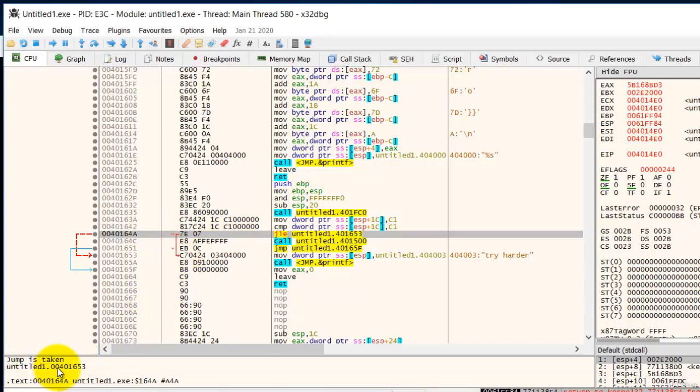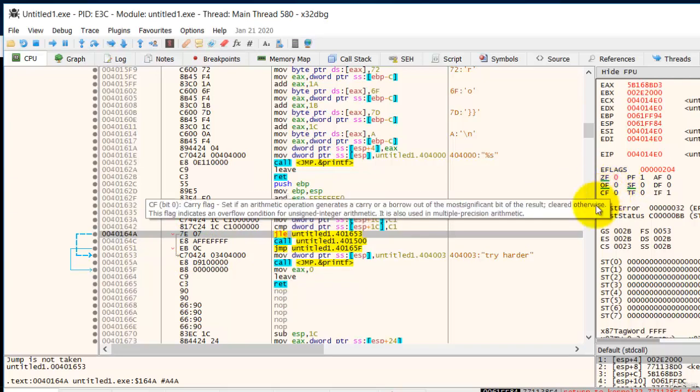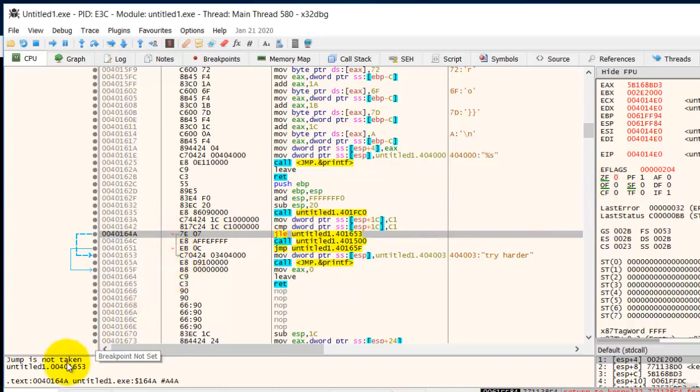So what we want is to stop it from jumping. So let's toggle the zero flag. Set it to 0. So now it will not jump. That way it will not display this string, try harder. So instead, what will it do? It will proceed to the next call below it. So let's press F8. Before we press F8, we need to put a breakpoint here and then set it back to the previous state.